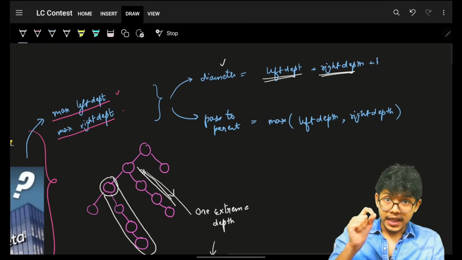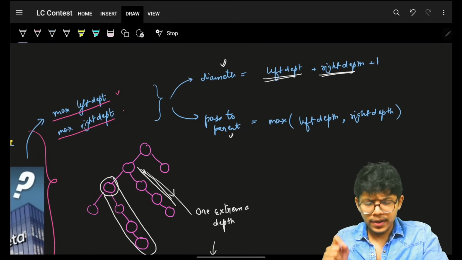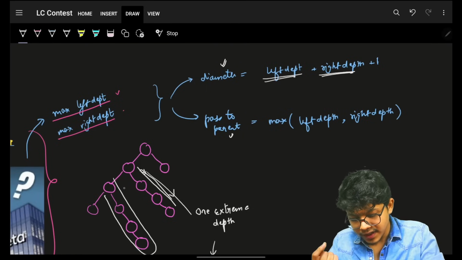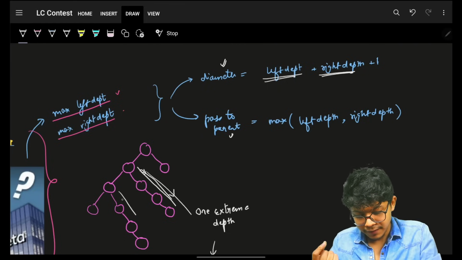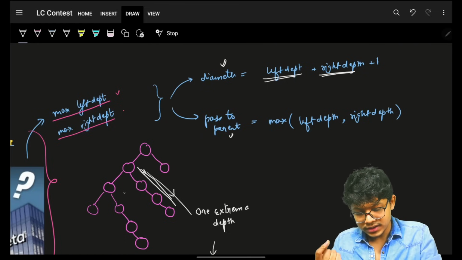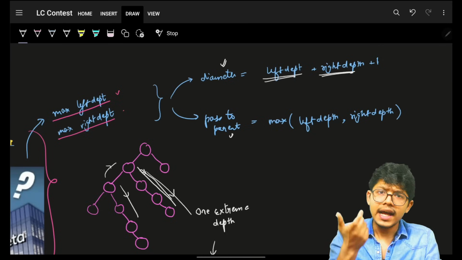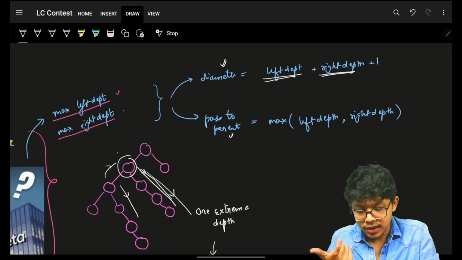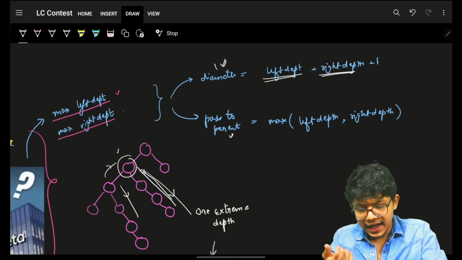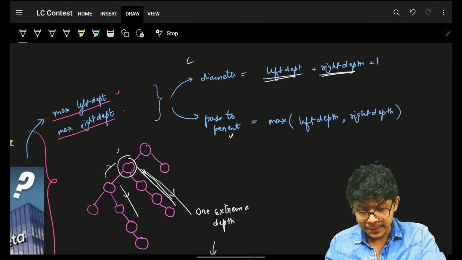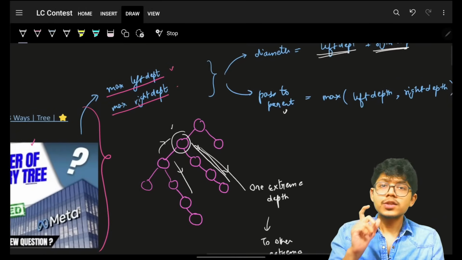Now, these are the two things which are primarily important. Pass something to your parent. Pass what? Pass one of the things, either the left depth or the right depth, because in this case I am passing my right depth to my parent, and thus my parent was able to find its diameter and try to maximize the global diameter.